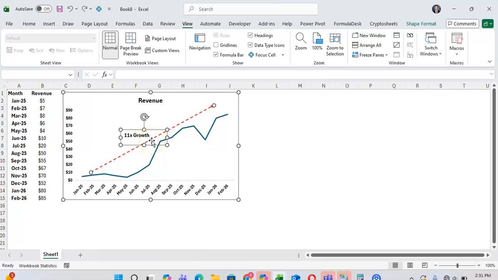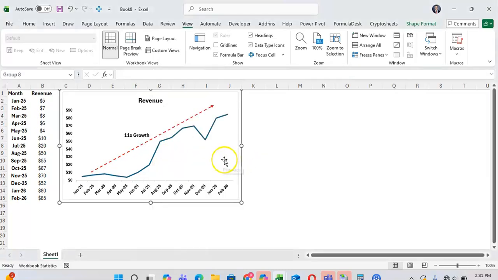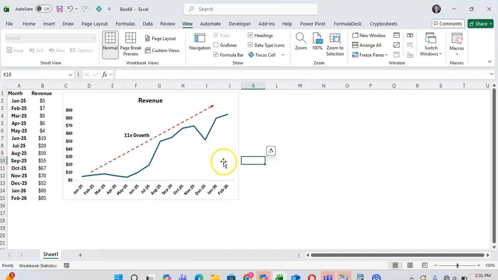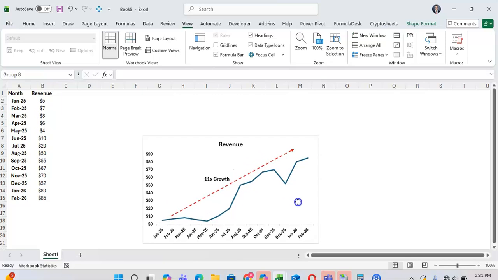From here, I'm going to want to right-click and then click on Group. And by doing this, they are all grouped together and quote-unquote attached. So that way, as I move the line chart, the objects move with it.